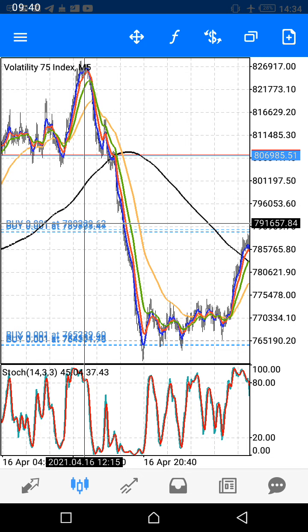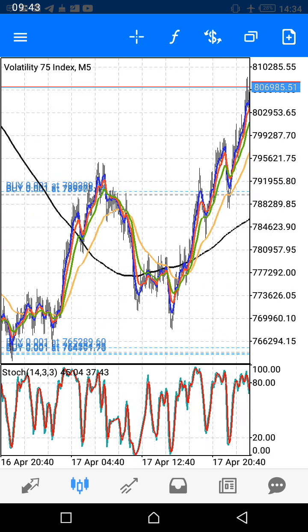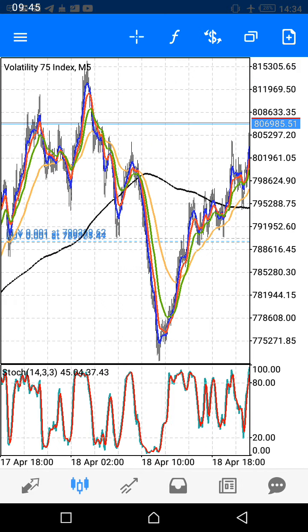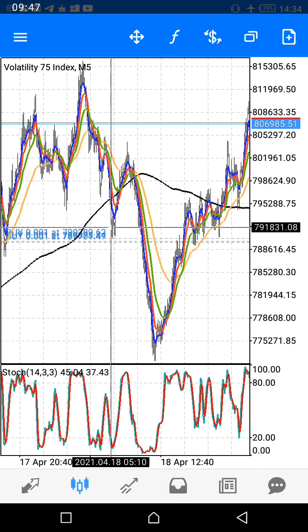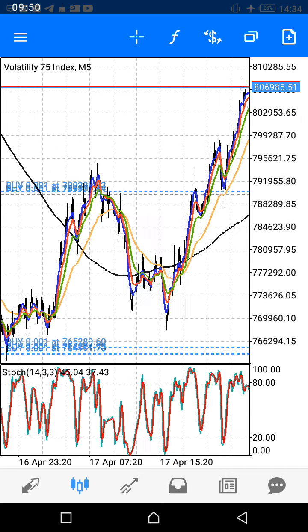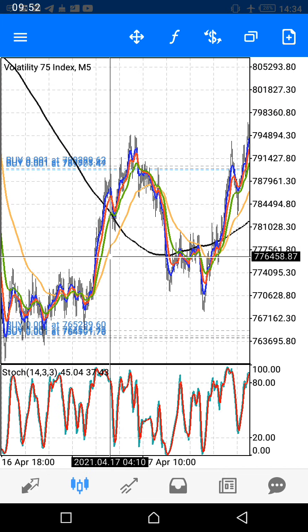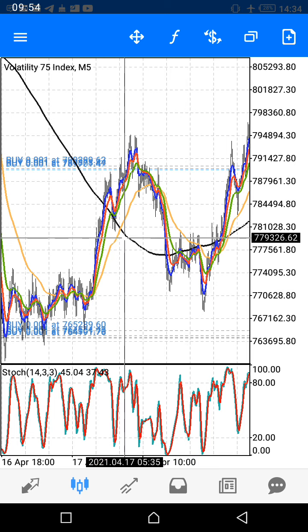So let's test that to see whether it's valid in some other cases as well. We're going to see here as well. Same thing happens there, we cross. We check here as well. Same thing happens here.